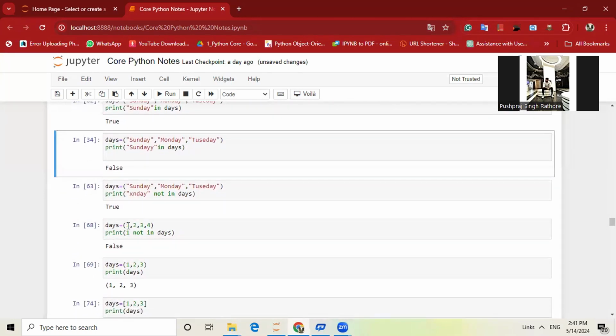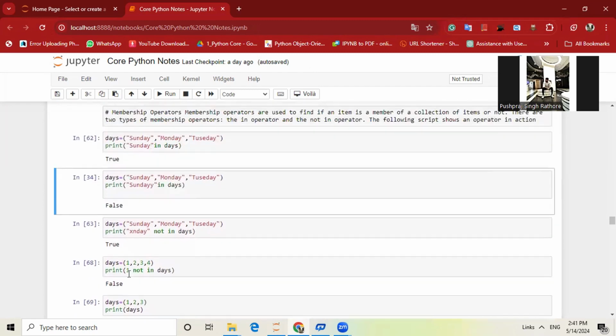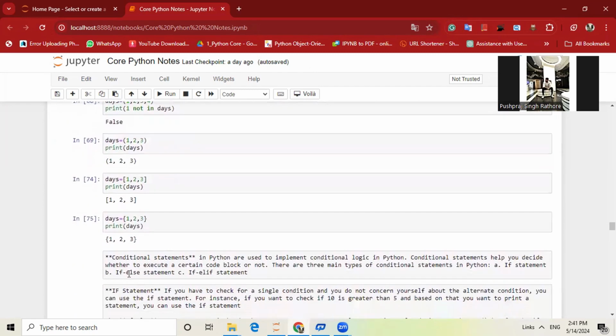Now I'll use the numbers in days: 1, 2, 3, 4, and then print. I'll check whether 1 is not in days. It will return false, because 1 is available in days. So it will return false because this digit is available in this particular days format. So here is an example of the membership operator that you will easily understand.